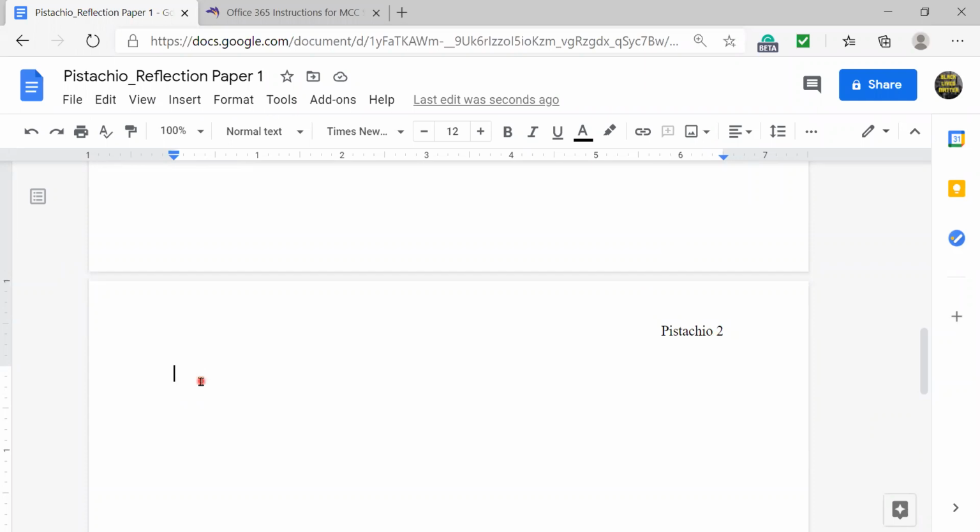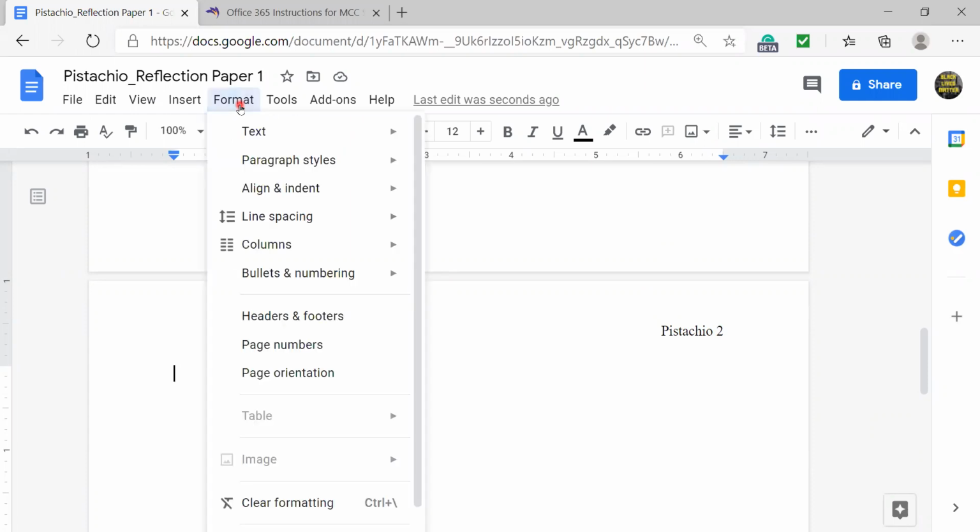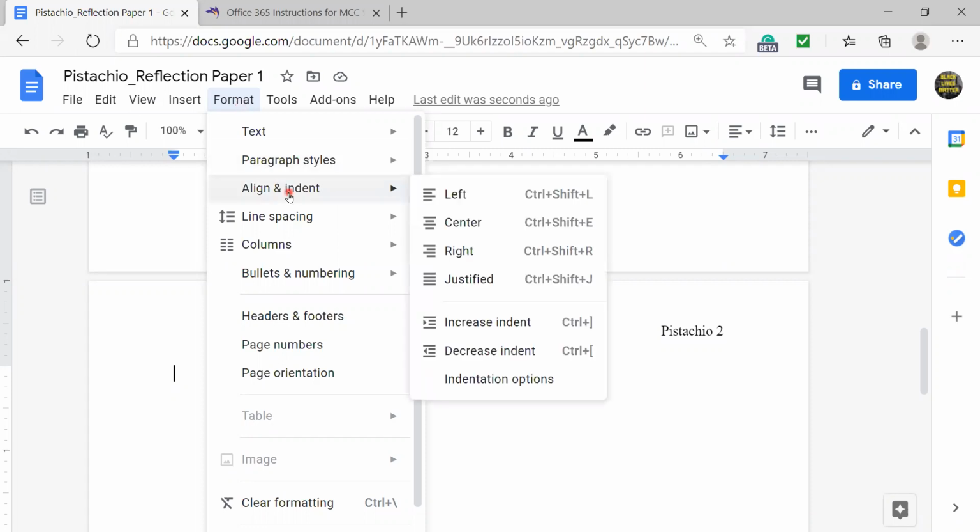All right, so let's format our works cited. For the works cited, the format's a little bit different. You want to do a couple of things here. First, you want to format the page itself. So to do that, let's see if I can remember. You're going to go to format. You will then go to, oh boy, what we're trying to do here is a hanging indent. I think it's align and indent. Yes, and then you're going to go down to indentation options.